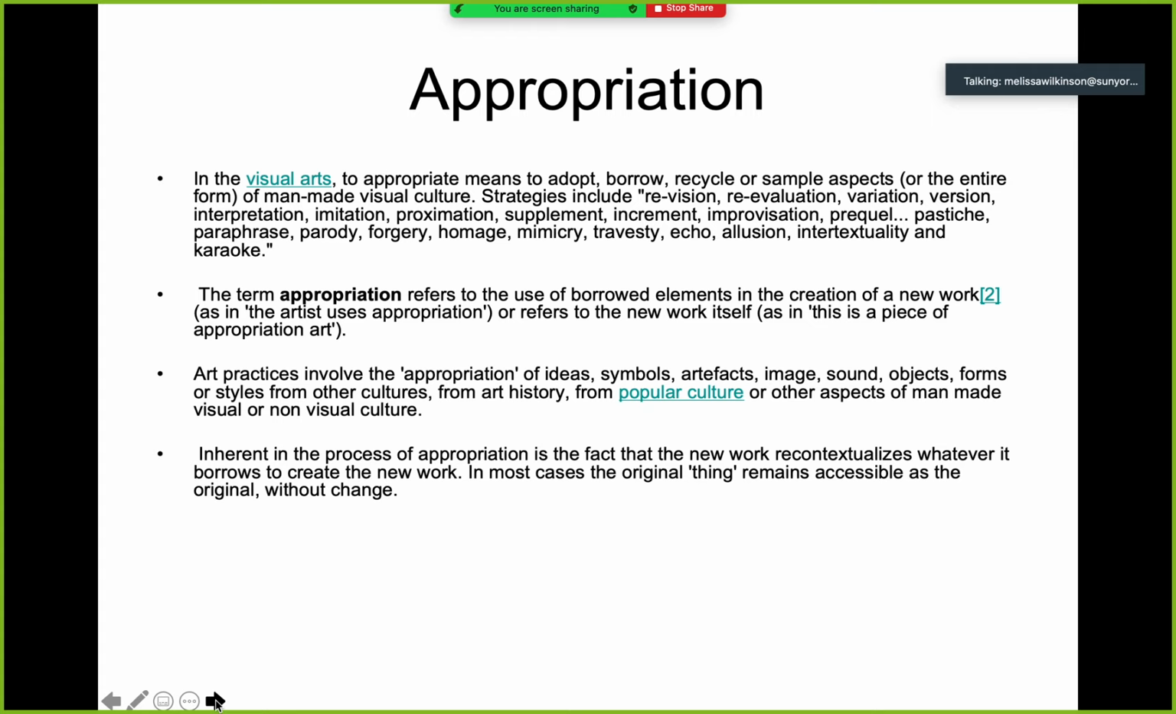It also refers to the use of borrowed elements in the creation of a new work, as in the artist uses appropriation. So that's going to be the most pinpointed thing that we utilize here. And it refers to the new work itself, as in, this is a piece of appropriation art. And I'm going to show you only appropriation art today. So art practices that involve the appropriation of ideas, symbols, artifacts, images, sounds, objects, forms, or styles from other cultures. You can appropriate from art history. You can also appropriate from popular culture or other aspects of man-made visual and non-visual culture.